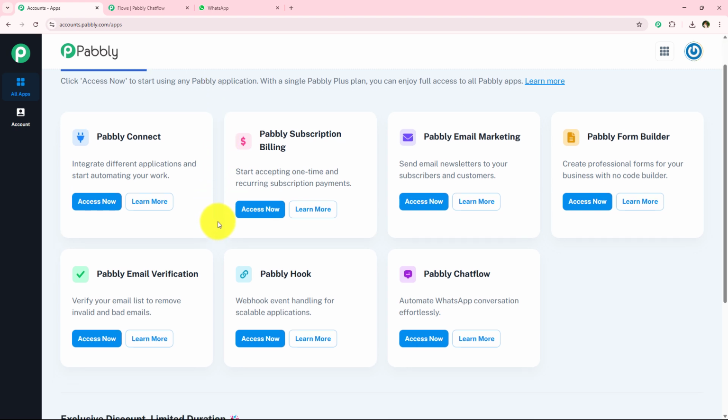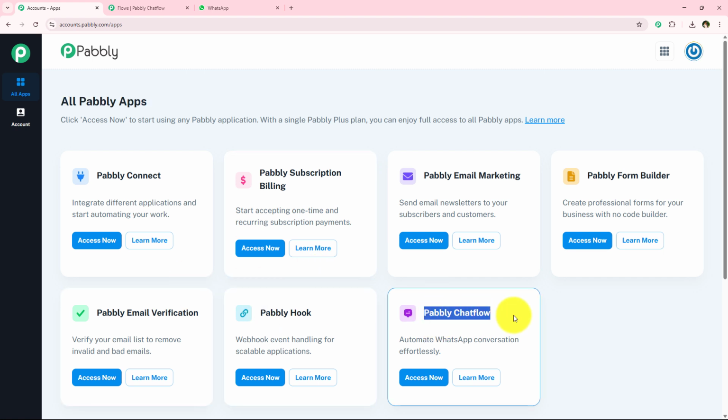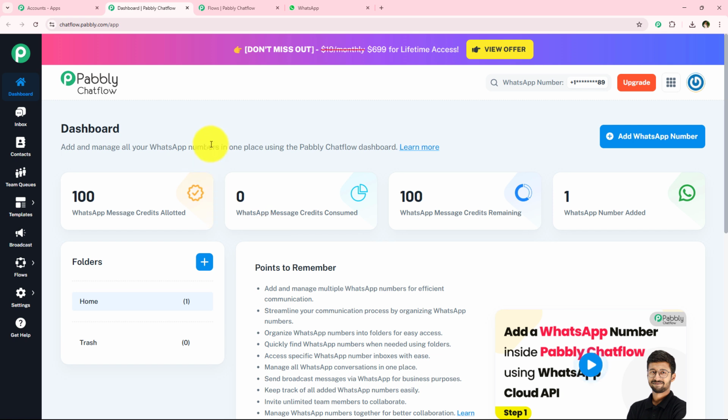And over here, you can see all the tools and applications offered by Pabbly. But in today's video, we are going to use Pabbly Chatflow because I want to automate WhatsApp conversations effortlessly. So I'm simply going to click on this access now right over here to access my Pabbly Chatflow account. And now it is going to open the dashboard of my Pabbly Chatflow account.